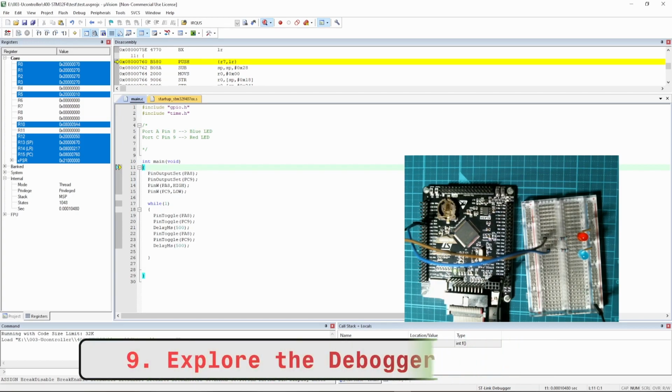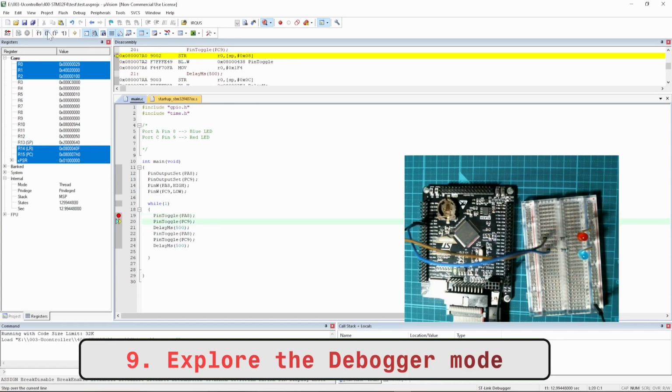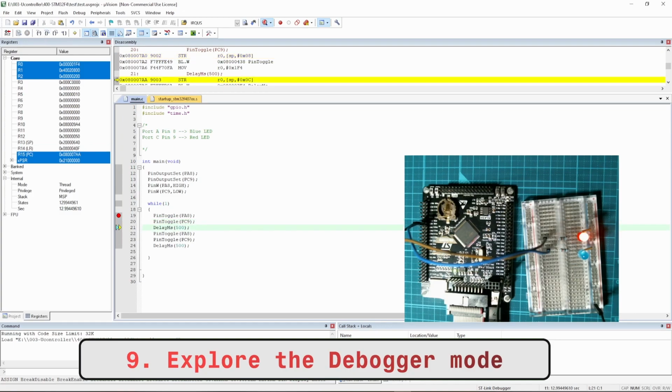So now that we confirmed this, let's explore a little bit the debug mode. And let's start. If I click on this run here, you can see my microcontroller started. And I can immediately, and this is fantastic, stop my microcontroller here. You can see by clicking on the red one, so it's real time, I can stop my microcontroller and debug there. And what we can see is it stopped here. So if I click here, it has now toggled the PA pin. And when I click again, it will toggle the PC9.